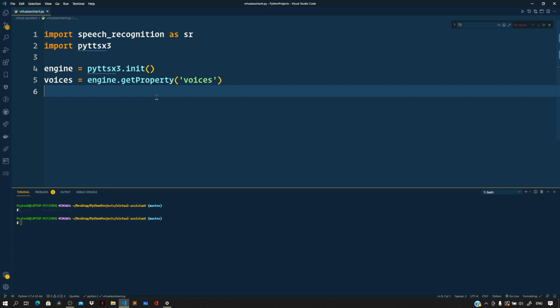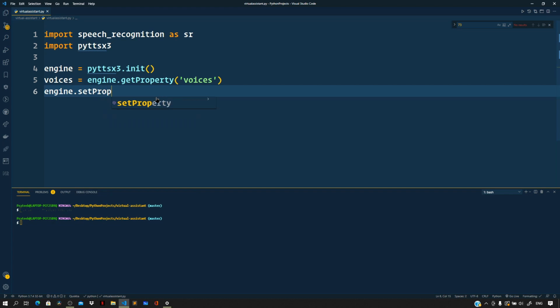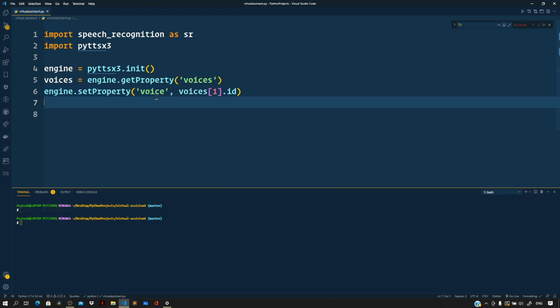Next, we need to set up an engine property. So let us set the property name. So engine.setProperty voice, and set this to voices[1].id. With this, we will get the female voice. For male voice, you can change the index to 0, and that should do the trick. Now if you want to understand more on the pyttsx3 module, I will leave a link for its documentation down below.